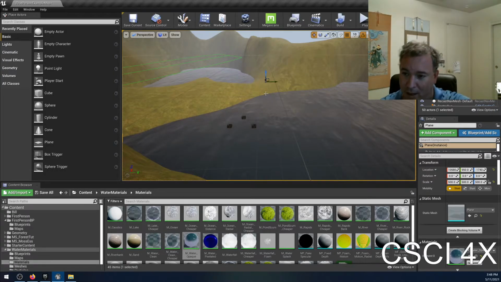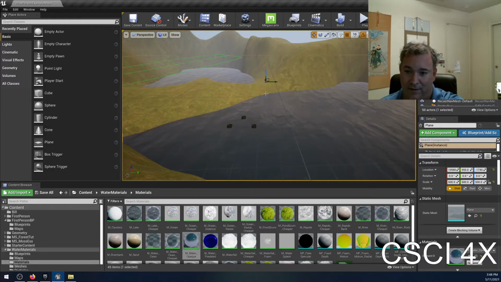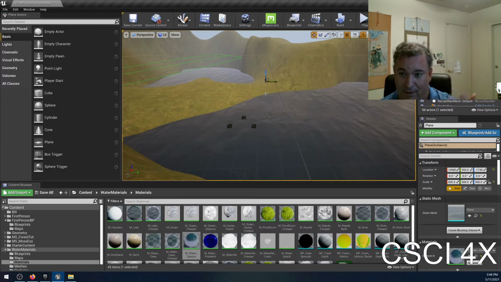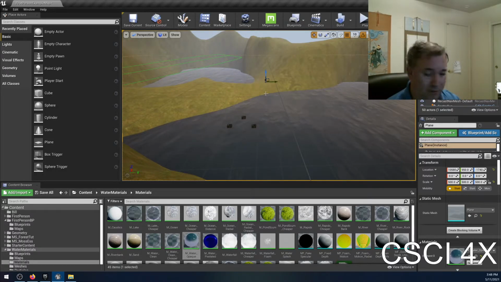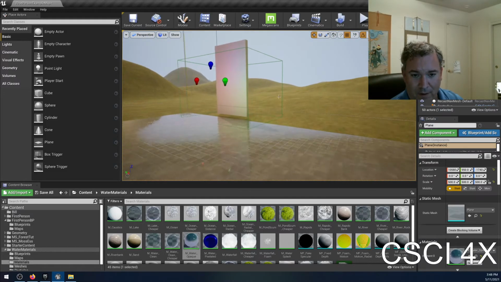You can actually have boxes that float using the actual waves. Here there's actually no interaction at all between the box and the water. It's just simulated, right? Like I'm just faking it. But if you use the new Unreal water system, you can actually do that for real.